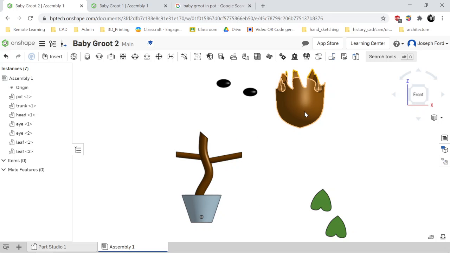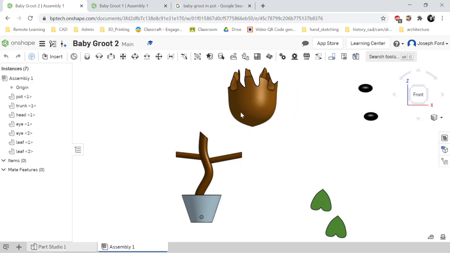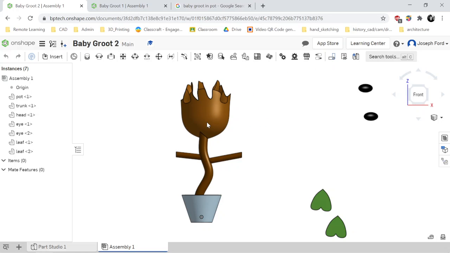Now I am going to move the head. I'm just going to move these eyes over even further. And I'm going to click and drag the head over to the top.